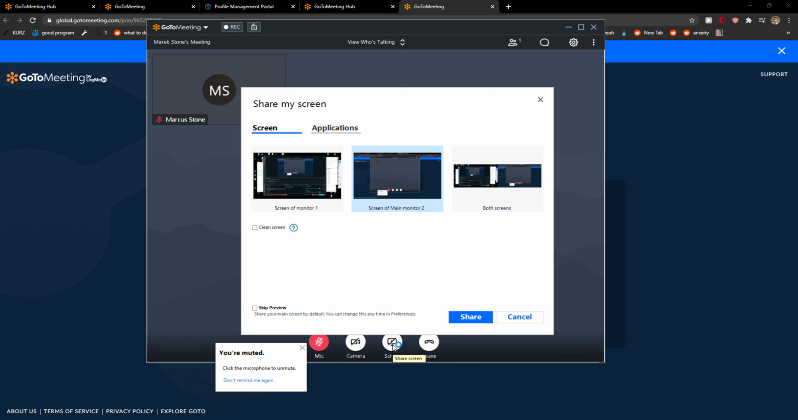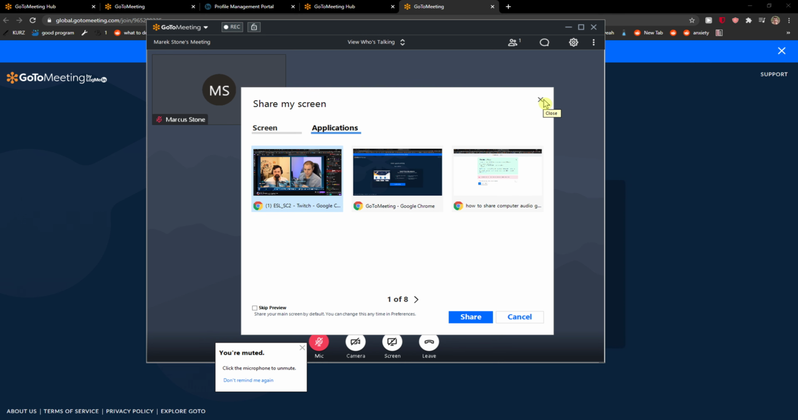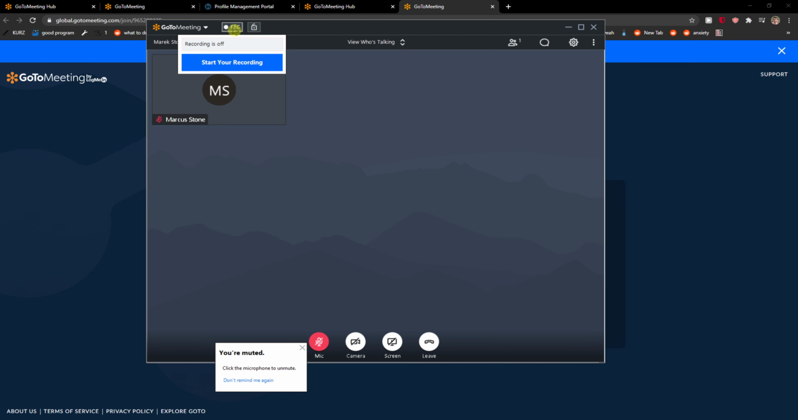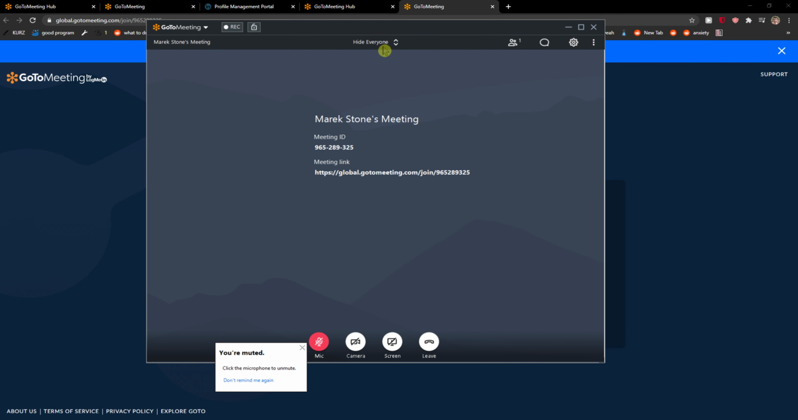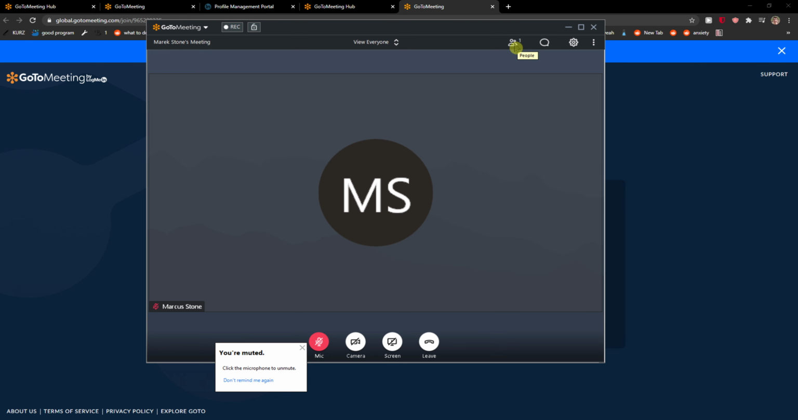This is pretty easy. When you click on it, you can choose a screen or an application, up to you. When you have it, you can also record the meeting on the left top side. And then you're going to see who's talking. You can see everyone here, or you can hide everyone, if you have multiple people in GoToMeeting. Then you have people here.